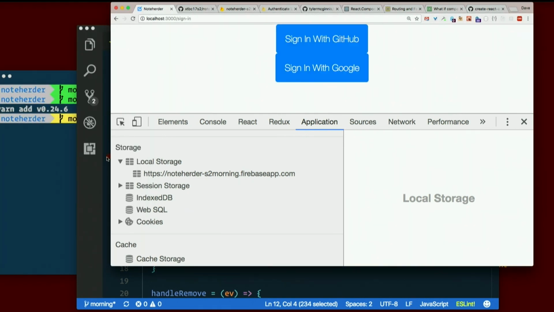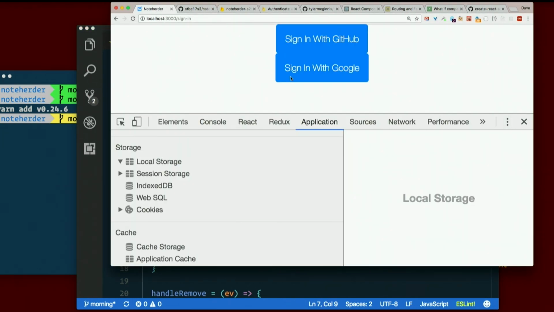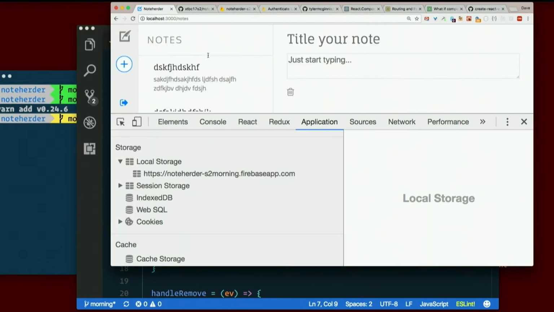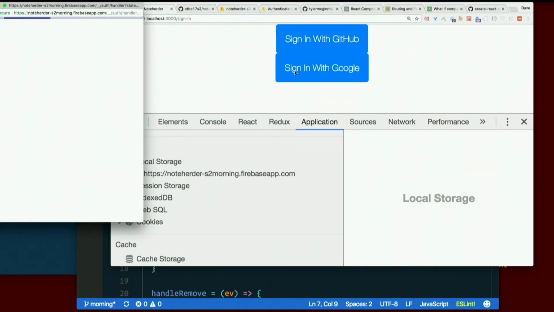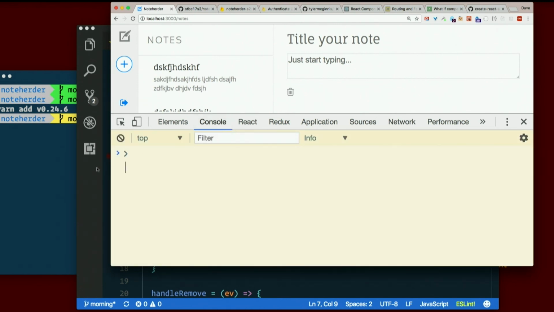Okay. Now I feel like I have excessive safety checks here because match param should always be there. I did that because I thought that was the problem, but I don't think it was really. Sign out. Sign in. Okay, well, we'll proceed for now.